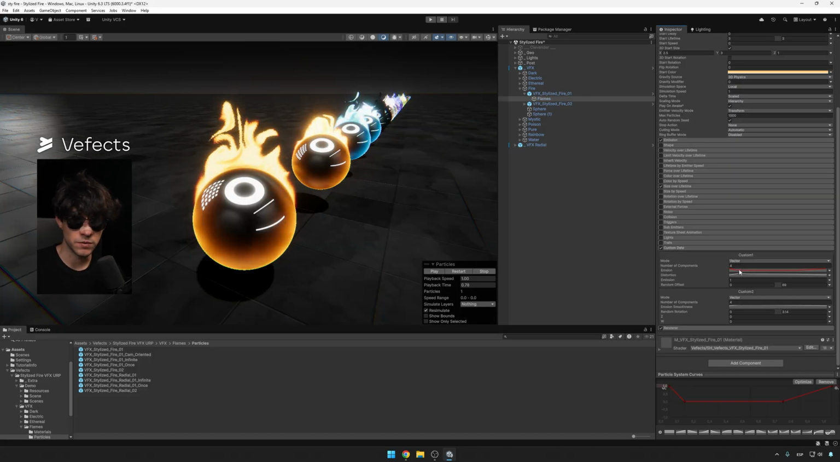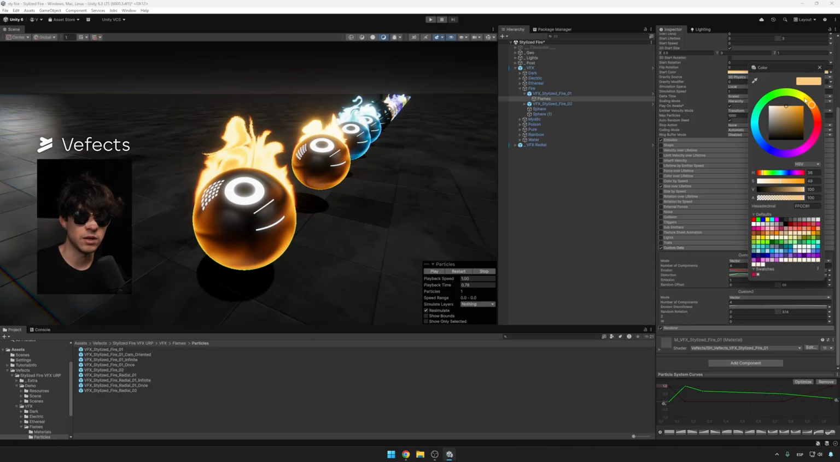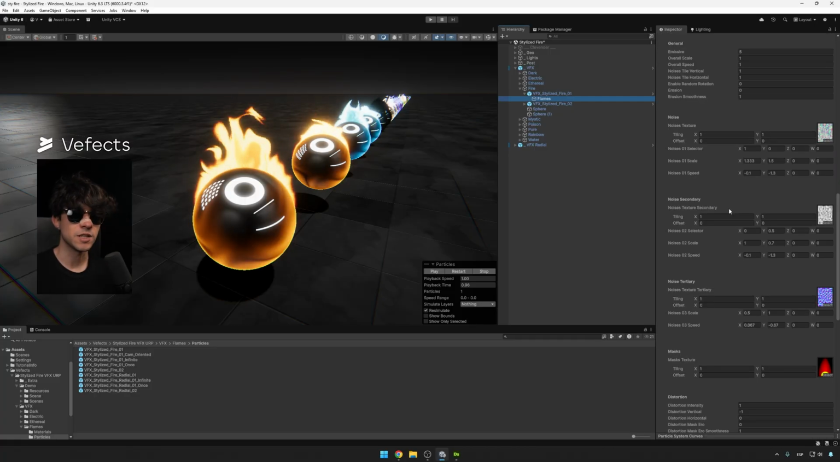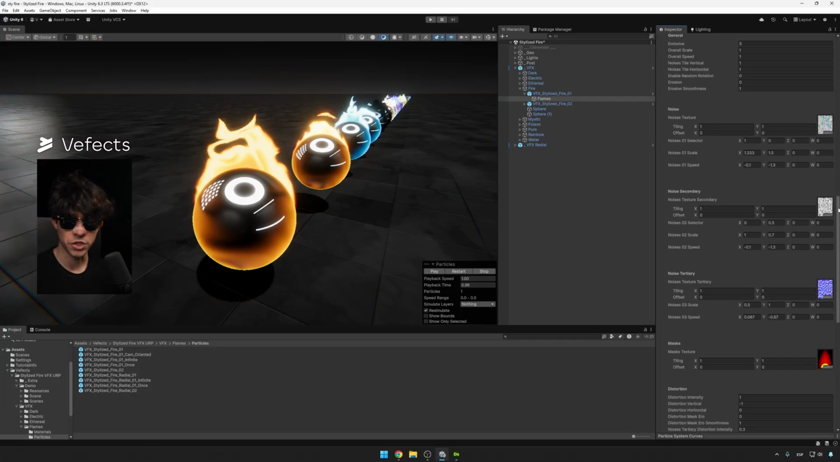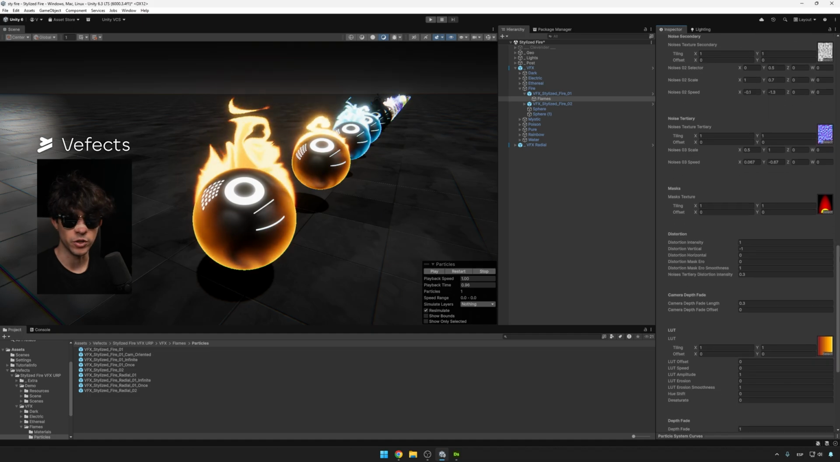You can tweak the curves right there to your liking, you can crank up the intensities and whatnot, the randomness, and you can play with all the parameters to create your own custom flame. You can use the coloring right here also to change the colors, so kind of like tinting the base of the flame.